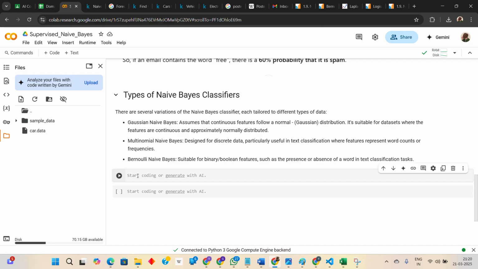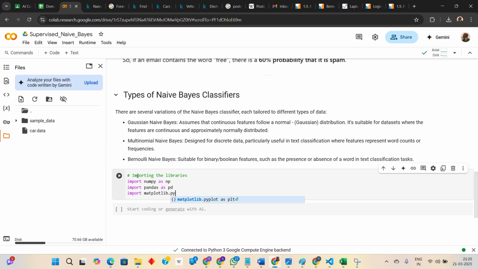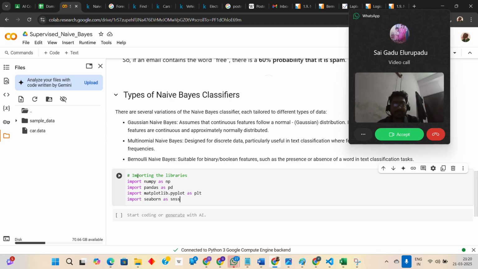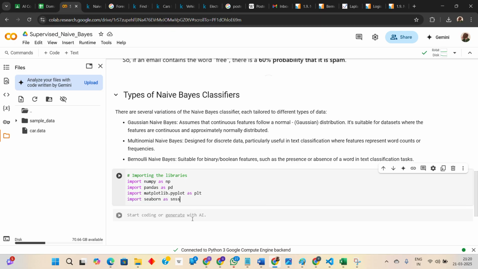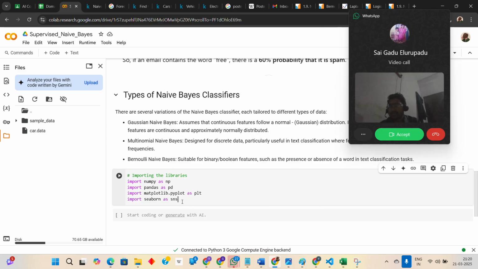First of all, importing the libraries. Importing the libraries is very important. You already know all the basic libraries. Import numpy as np, import pandas as pd, import matplotlib.pyplot as plt, import seaborn as sns.